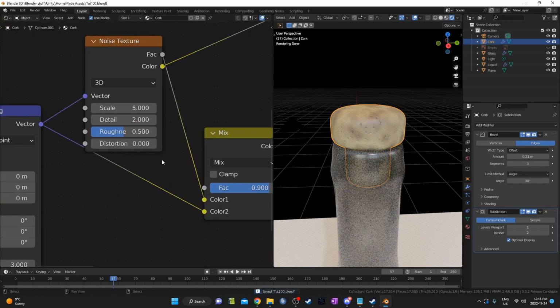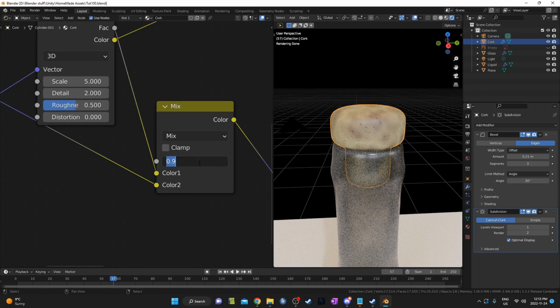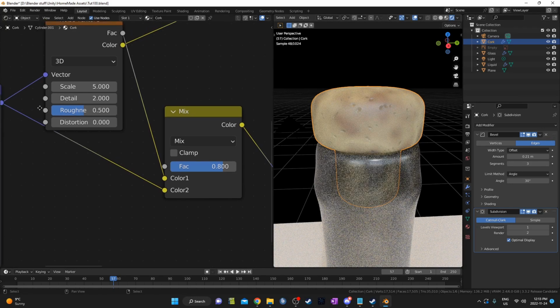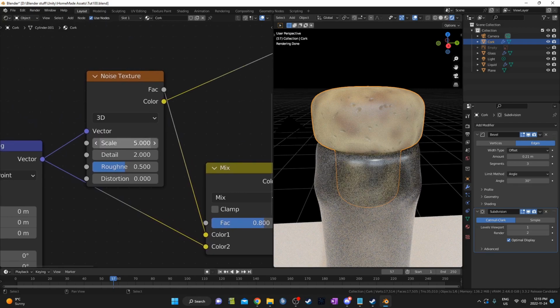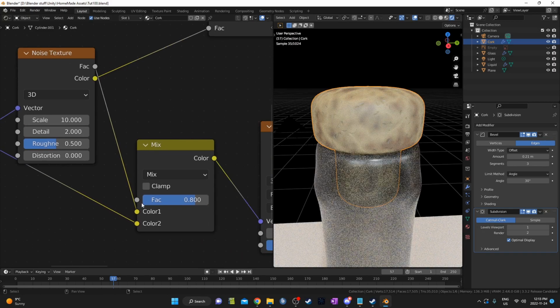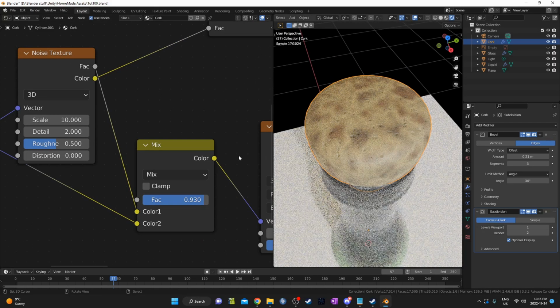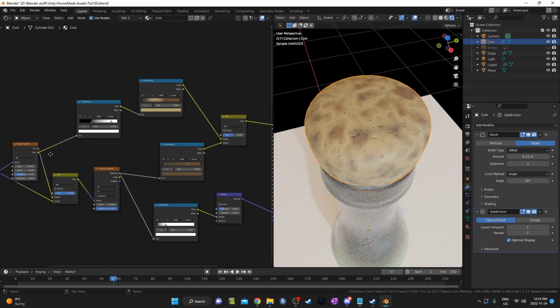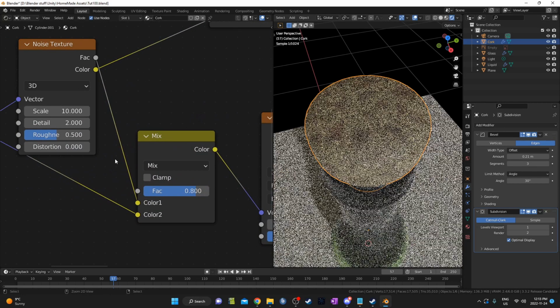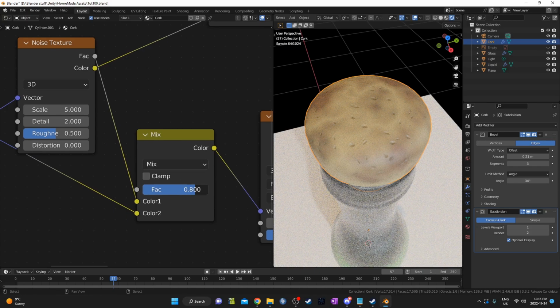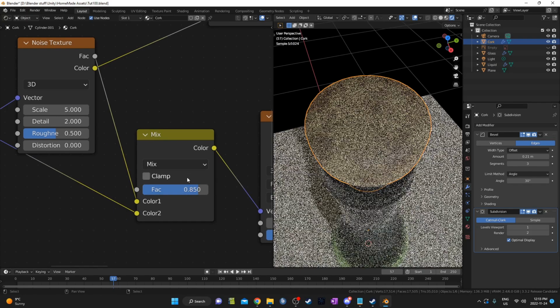And maybe what we could do is put a little bit more influence from this noise in here as well. Maybe like 0.8. That's something to play around with anyways. You could always adjust this and then scale this back. That is going to affect the other texture up here as well. So just be aware of that. Maybe let's go back to 0.5 and we'll go 0.85 for now.